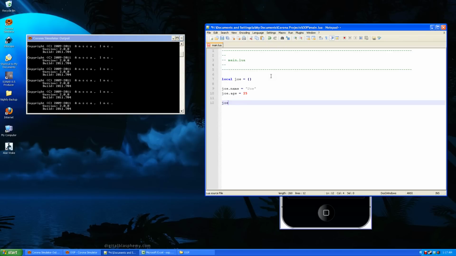Now you could accomplish the same thing in a different syntax. You could go like Joe, square brackets, name, equals Joe. This line is the exact same line as this. You have two different ways of typing it. Now, if you want to type Joe dot 2 equals, I don't know, let's say hello, that's not gonna work. For numbers, you can only use the square brackets. For strings you can do anything.